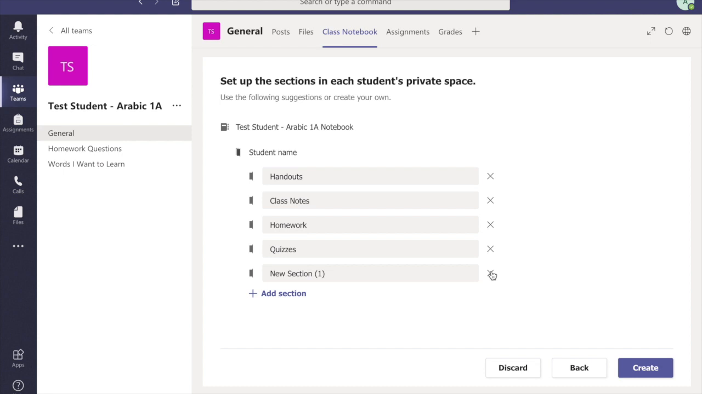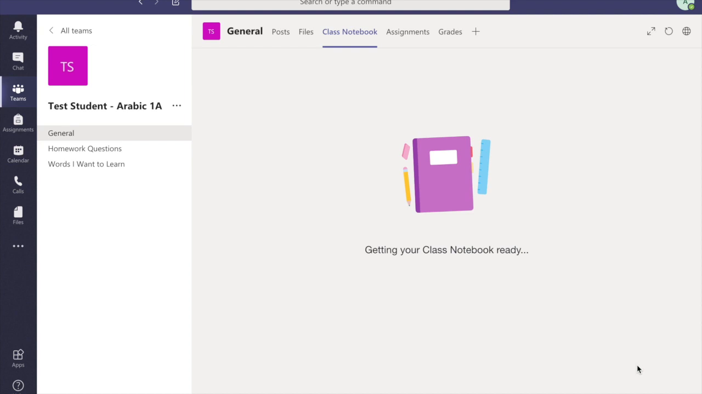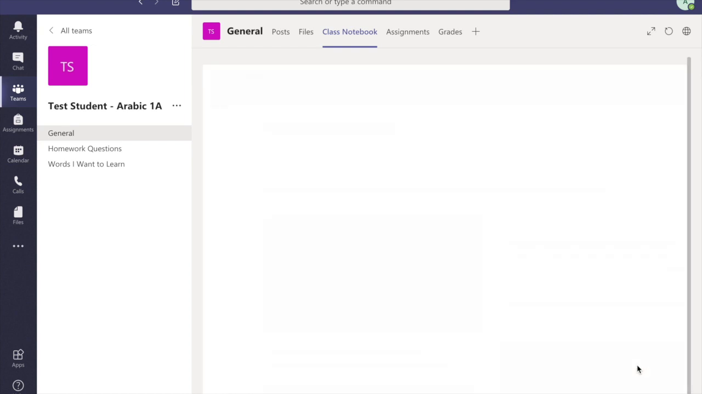What we do here now is not set in stone. You can definitely add or delete sections in the future. So I'm just going to change class to lesson and hit create. This part usually takes a bit to set up as it's the initial setup of class notebook.